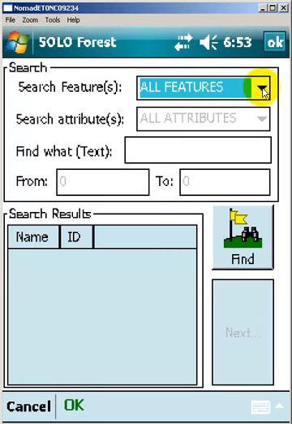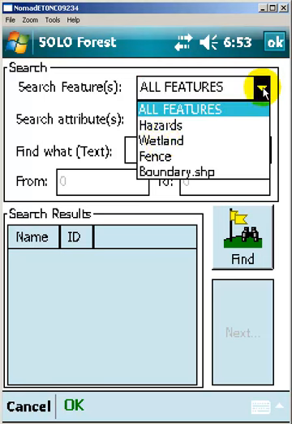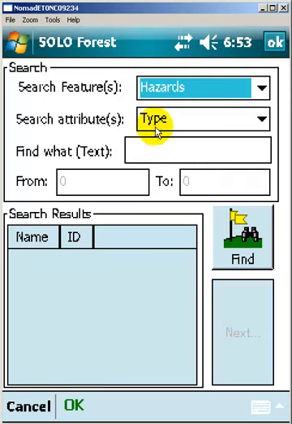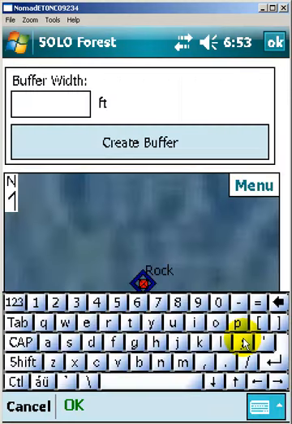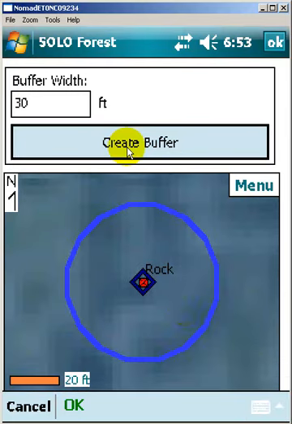I'm going to choose hazards, find. Okay, it shows me that one. Hit next. Okay, now that's the rock that's in question. I can put my buffer distance around it, so if you just want to buffer this rock outcrop by maybe 30 feet or so, just type in 30 and then hit create buffer, and it'll put a buffer around that.